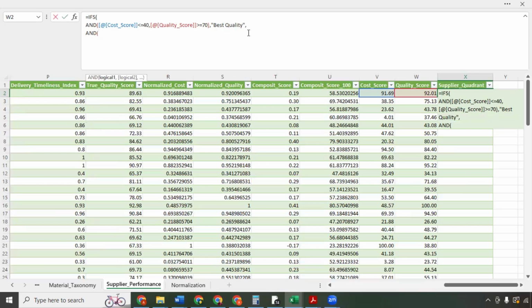Let us enter another condition. We have a quadrant and we need to have 4 sides. So we'll say AND, open parenthesis, cost score less than or equal to 40, comma, quality score less than 70, close parenthesis. What would that be? Let's open quote. It will be "cost optimized" based on the categorization we are doing for our clients, close parenthesis.